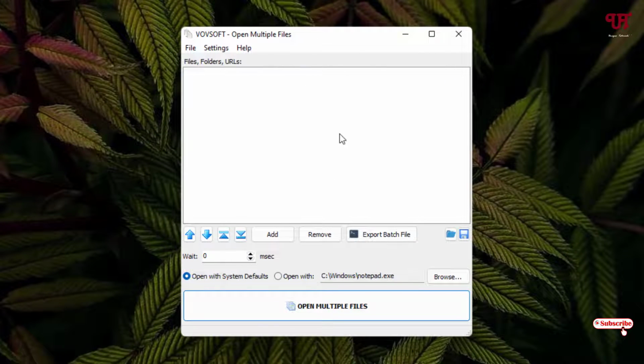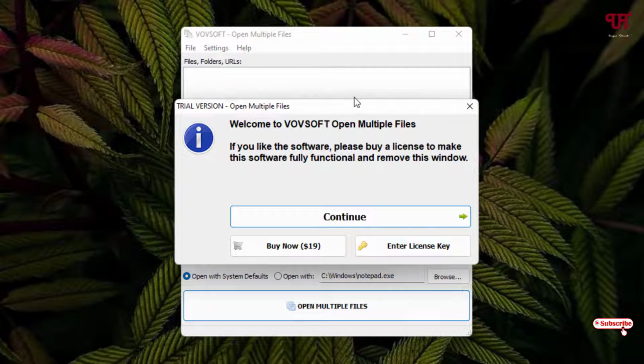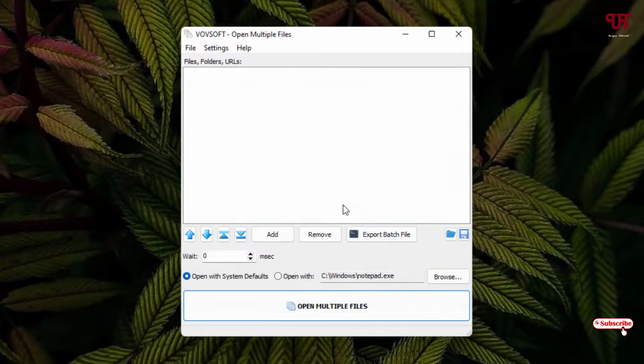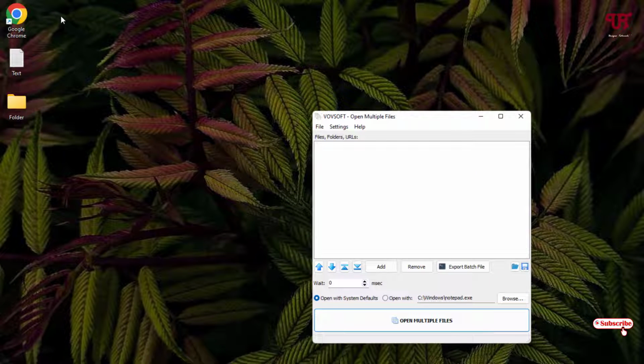Now you can see this kind of user interface, right? On launching this application for the first time, you may see this kind of pop-up message, since we are using a trial version, but don't worry, you can use it completely for free. This pop-up message keeps popping up all the time. If you feel irritated, then you can just buy it, or if you're okay with this pop-up message, then you can just use it completely for free. Just click on continue.